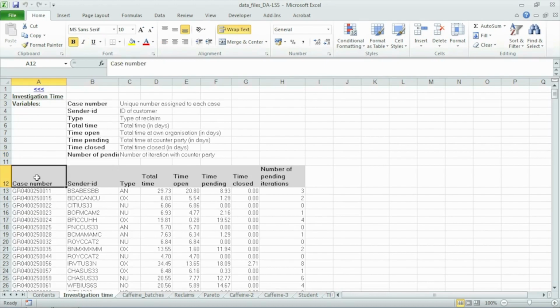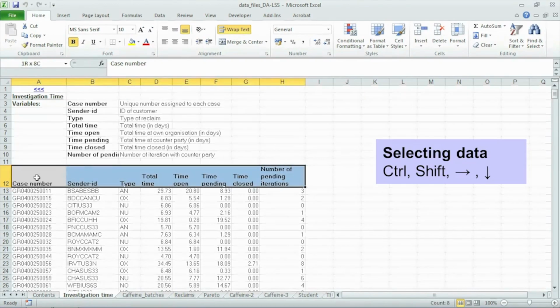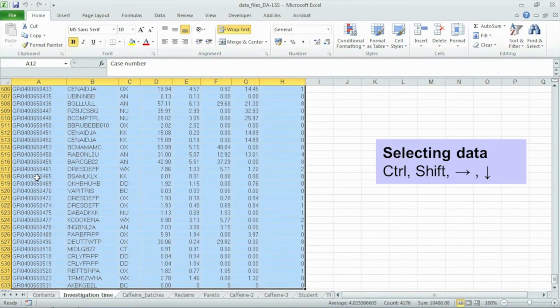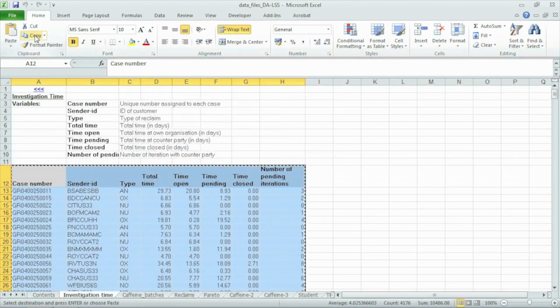In this case we have case number, sender ID, type, total time, time open, time pending, time closed and number of iterations. If you want to copy this data into Minitab, all you need to do is select it and copy it. Selecting can easily be done with Ctrl and Shift, and you go to the right and you go to the bottom and you automatically have everything. Now you copy it, which is here, or Ctrl+C of course, and let's copy it into Minitab.